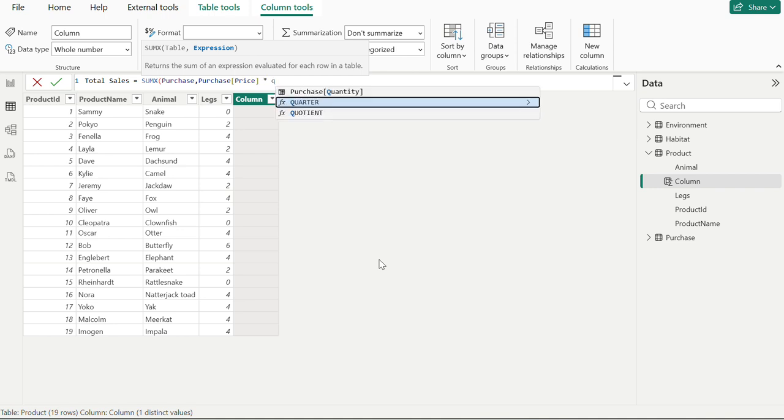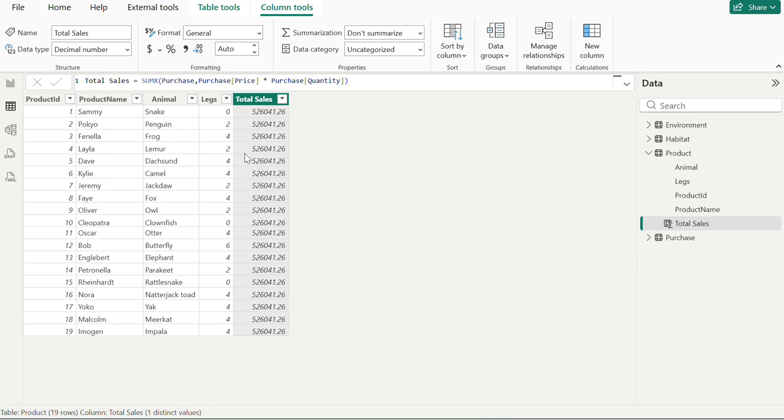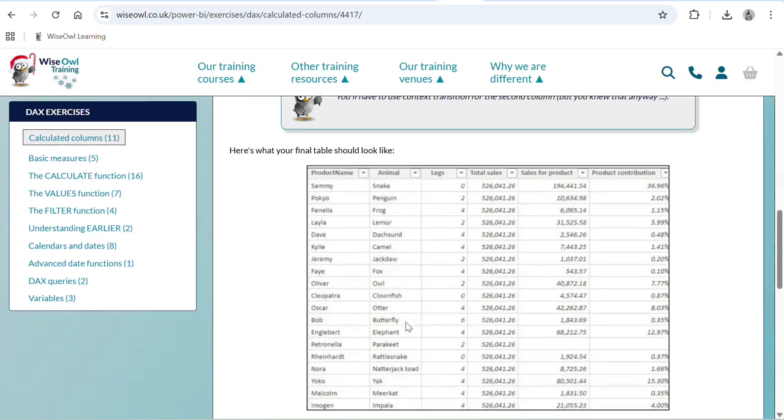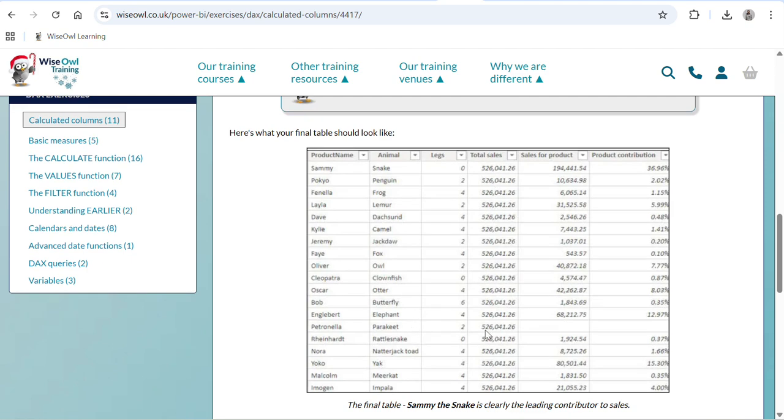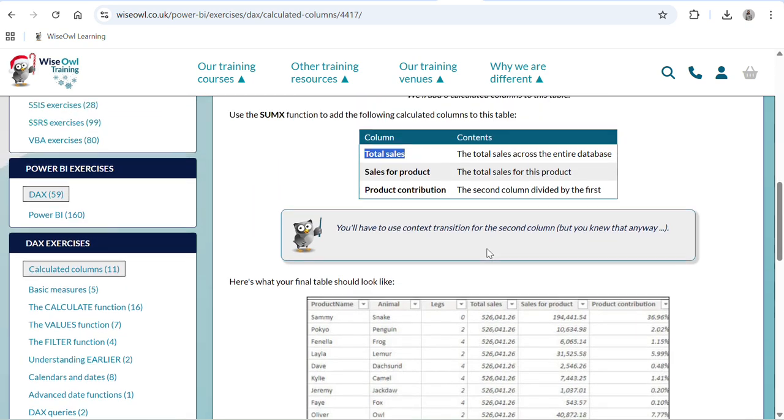If I just write quantity Q, then it's giving us the value, and if I press enter, it gives me the value 526041.26. We are getting the same value for each row, and if we drag down a little, it is also giving us the same values, which means that our formula is correct.